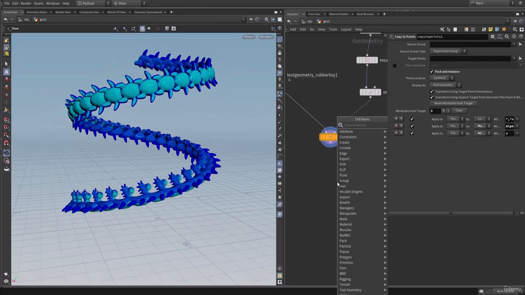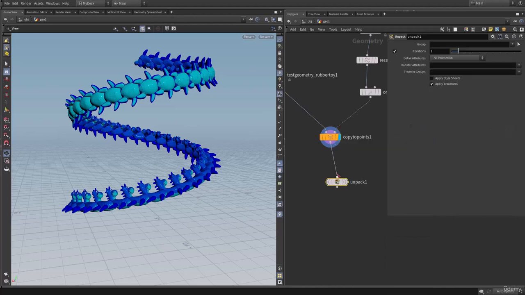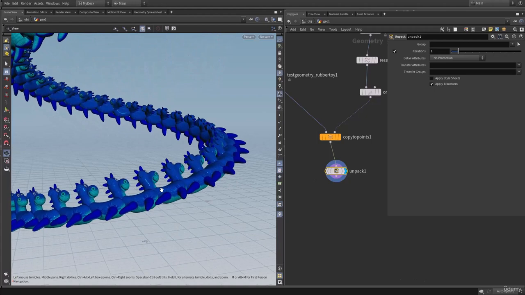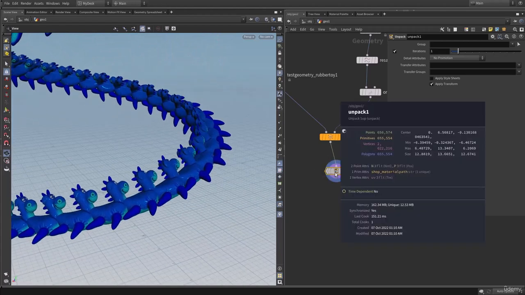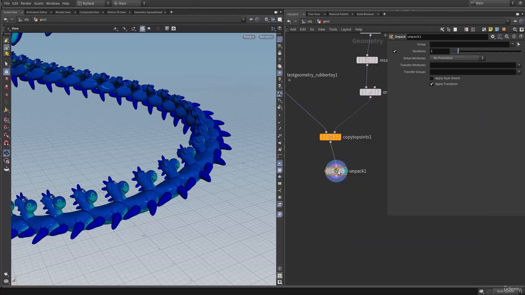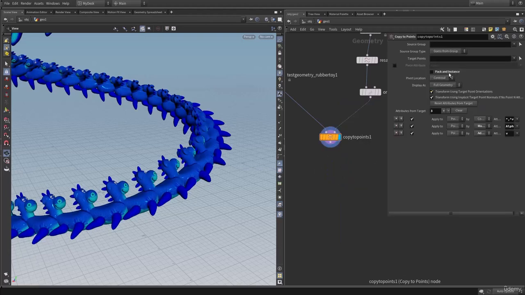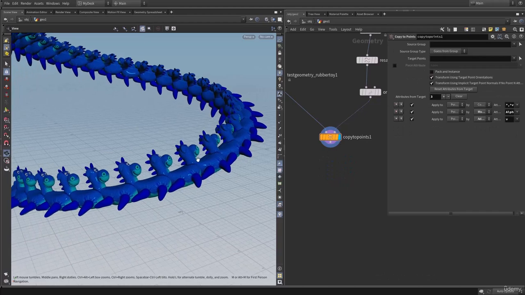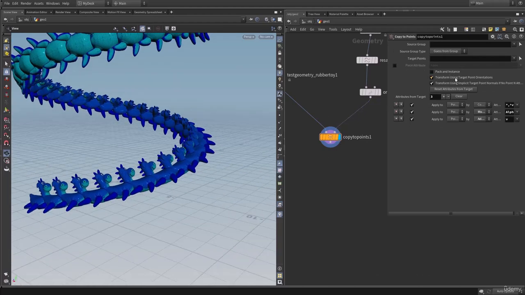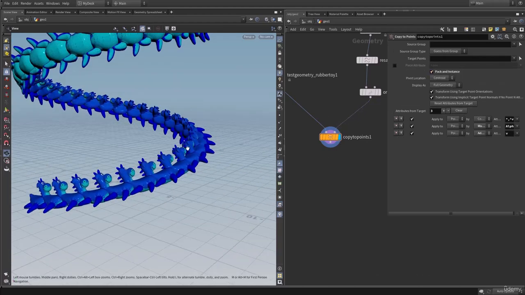We can also unpack our geometry, if you do need access to all of the geometry points. After unpacking, now we have our original geometry back. Or, onto the copy to points, uncheck pack and instance to have the same effect. So let's enable that.